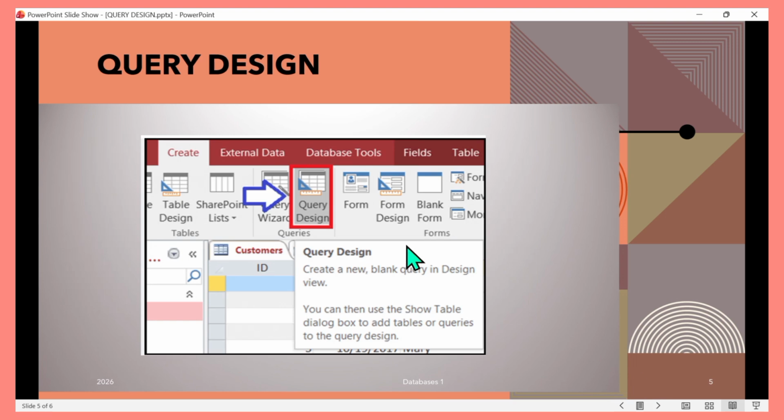I have also tried to come up with the structure of our query, the way we are going to design. Remember, when you open your database, you land on your home tab. You open the table that you want to link to. Then you see where you have your create, and you are going to create the query design. So from the home tab, you go to create, then you take query design. This will create a new blank query in design view.